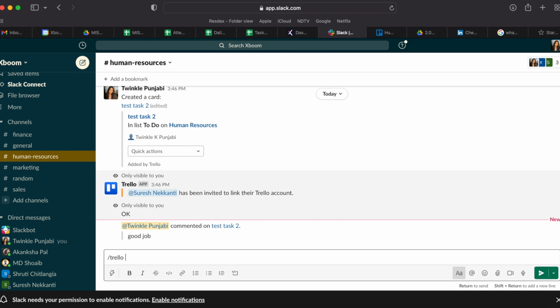Like this, there are many other commands that you could use, such as feedback, and set due. So set due is nothing but setting a due date. You have search, you have unlink. So these are some of the commands that are very readily used.